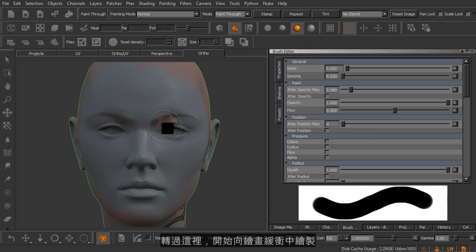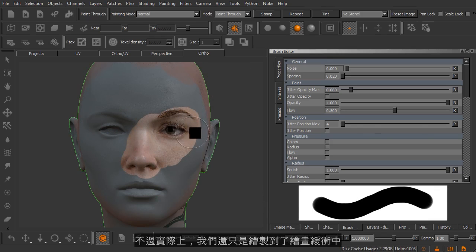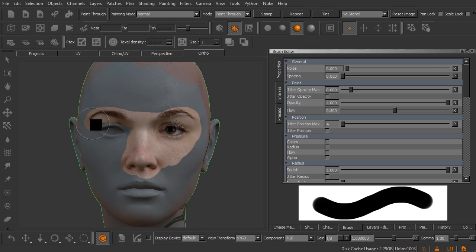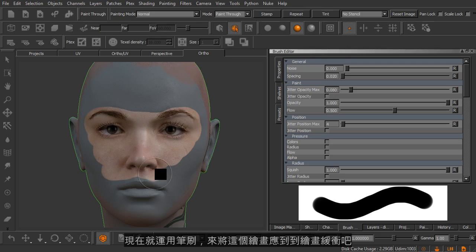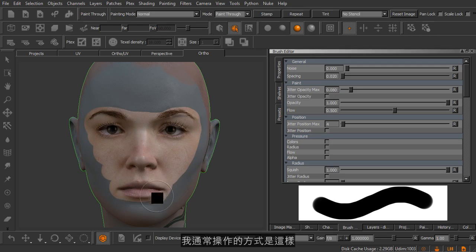So I'll just come in and start to paint right into the paint buffer. Now you can see here that I'm getting a lot of that nice photographic detail, and it looks like it's painting right onto the mesh, but in reality we're painting this into the paint buffer. So I'm coming in, we'll just drop in a few more details here.